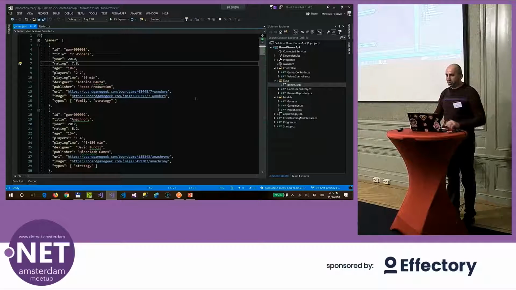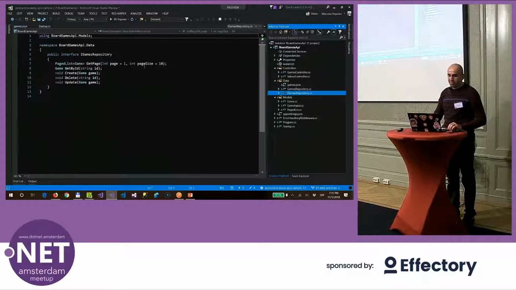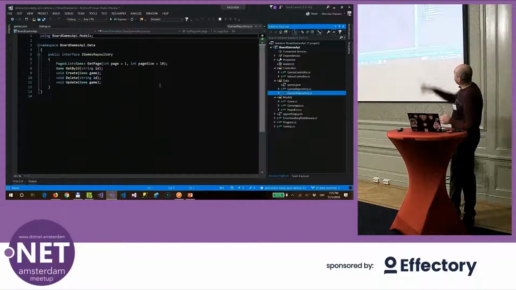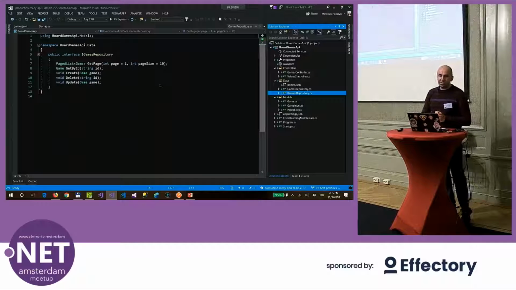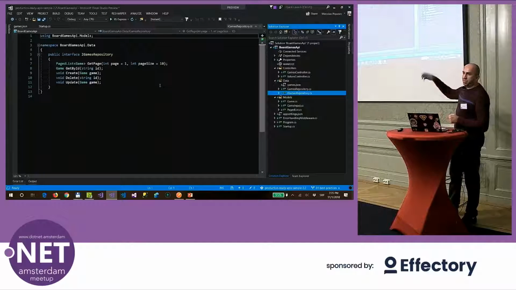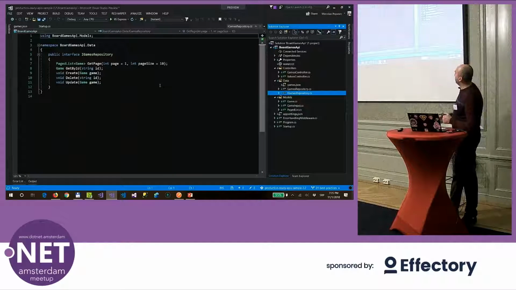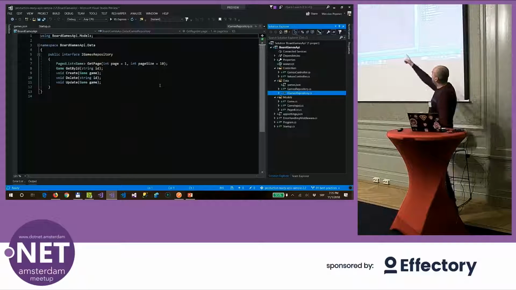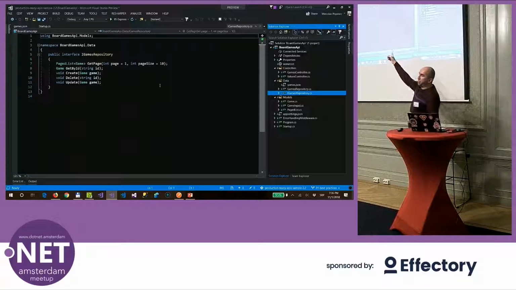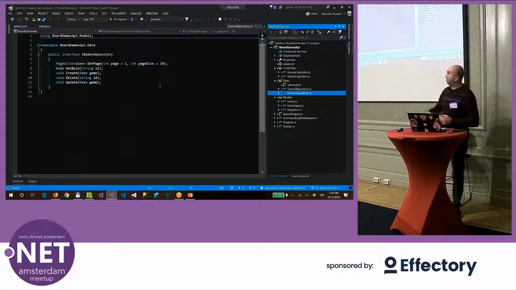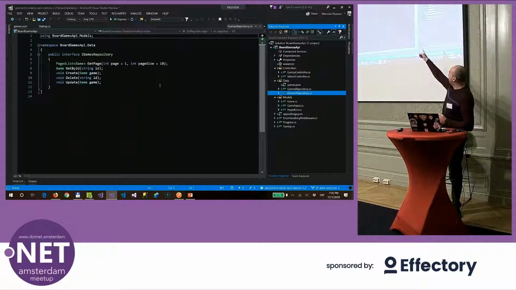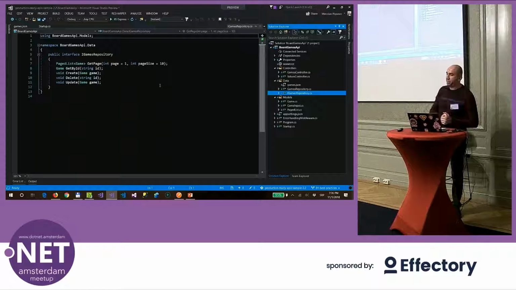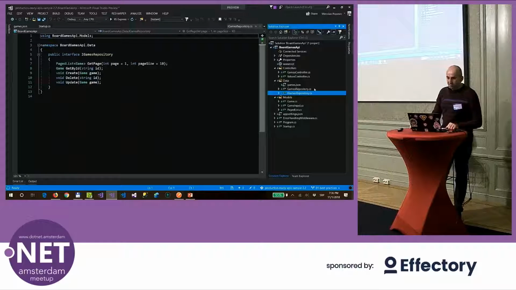So it has a collection of games there, and this repository looks like this. It has get methods and create, delete, and update. You'll see the first get method has paging implemented. So by default, it will return first page and page size of 10. And this is implementation of that.